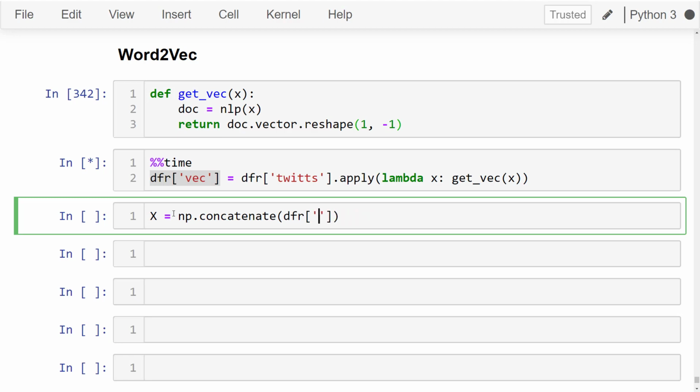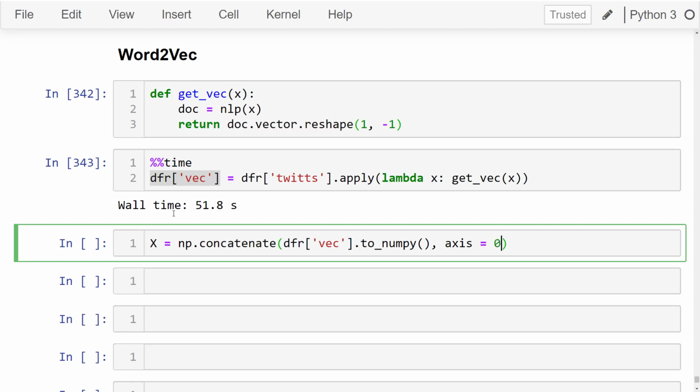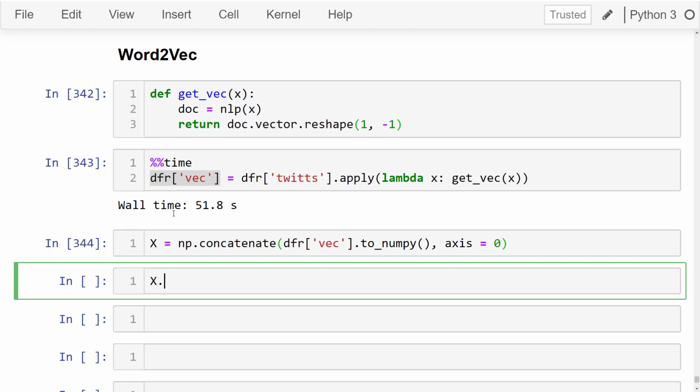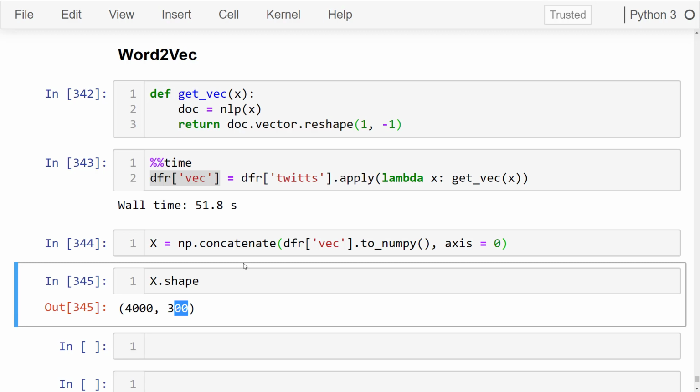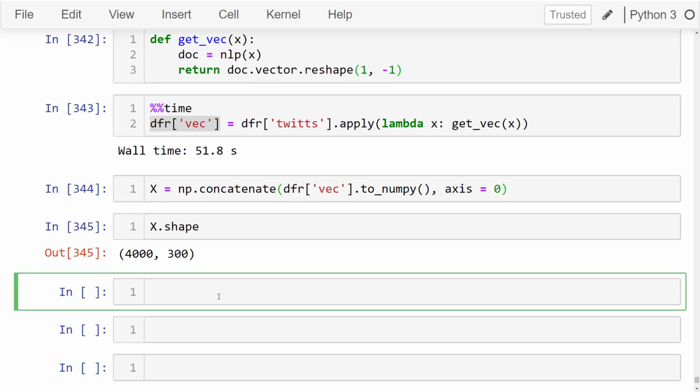Okay, in fact not twits, actually we will take here vec. So that's the vector. Then dot to_numpy already, and I'm gonna perform this on the axis 0. So with this I'll get the x. Now you see here the shape of x is 4000 by 300. All right, now we are going to pass this into our machine learning algorithm.